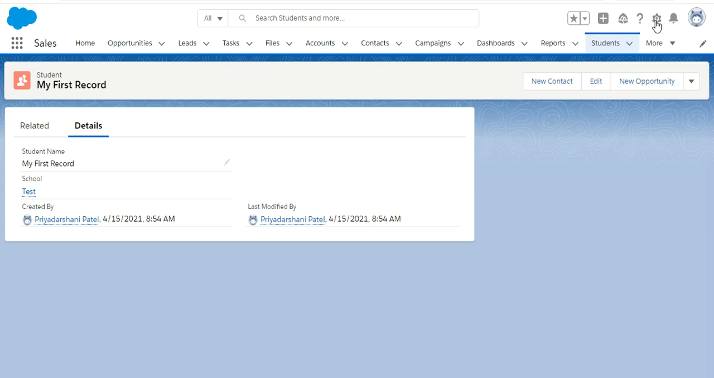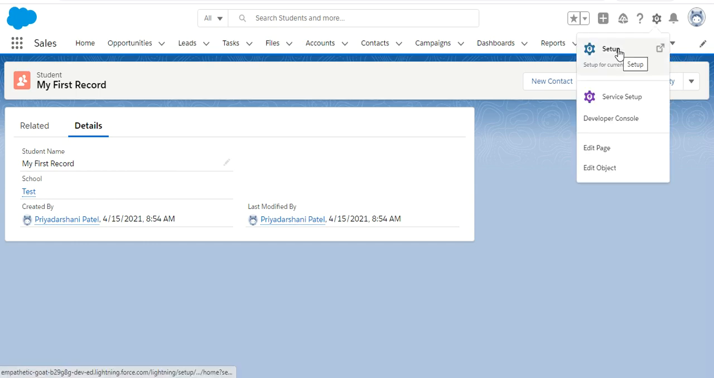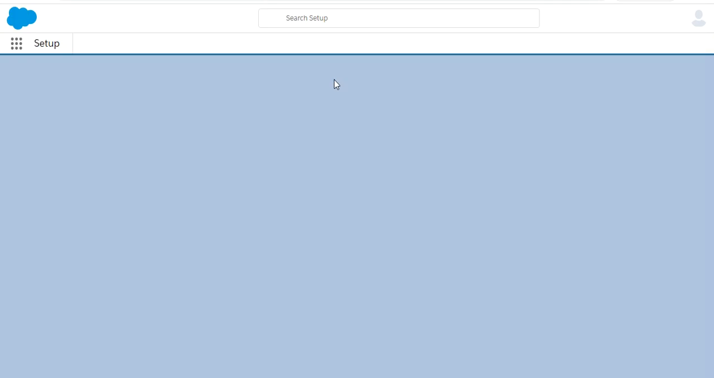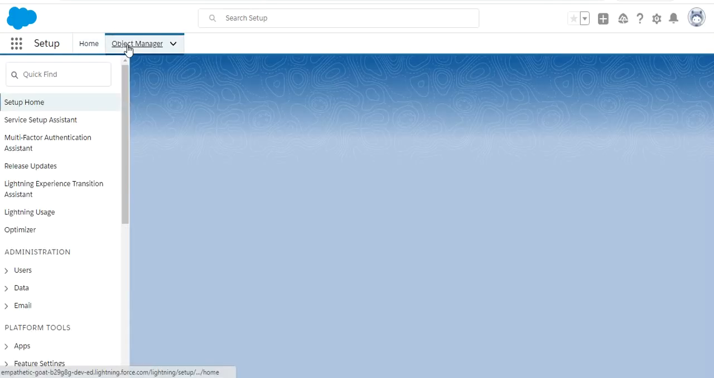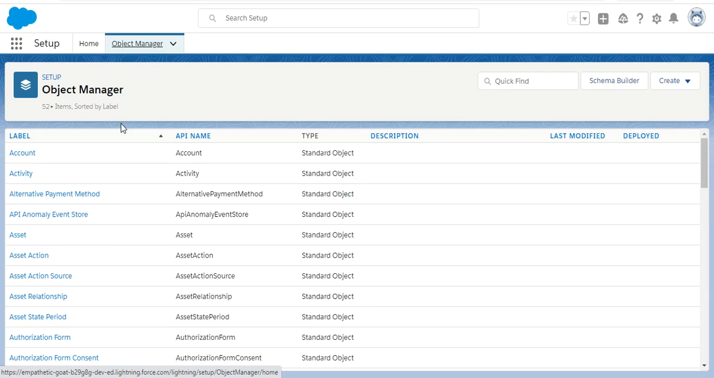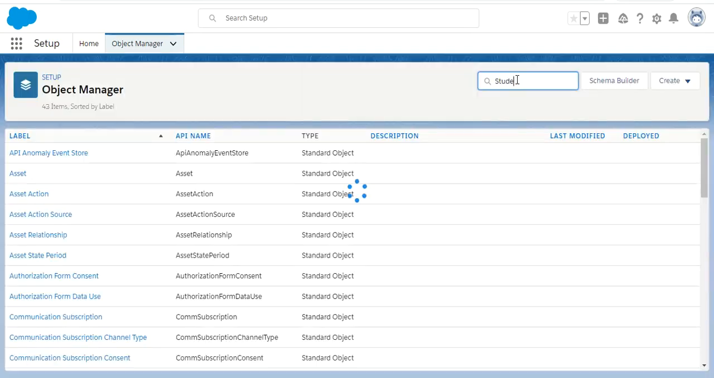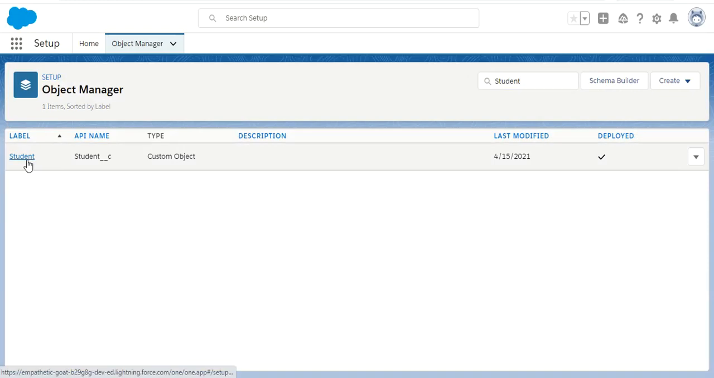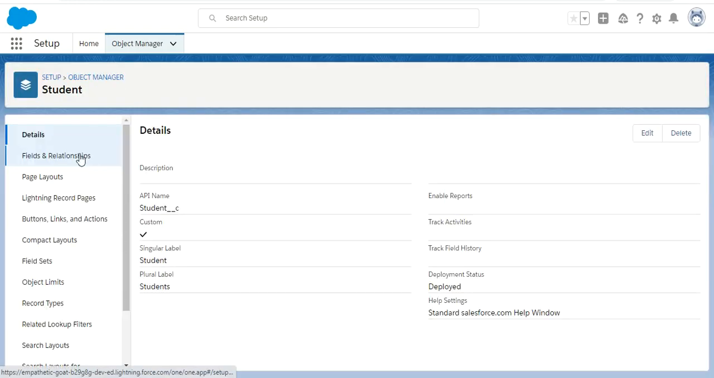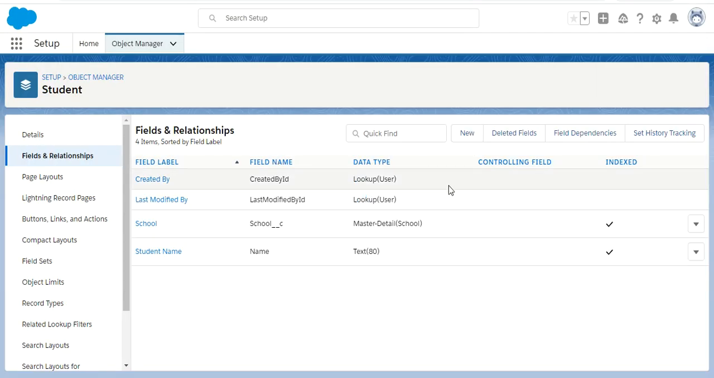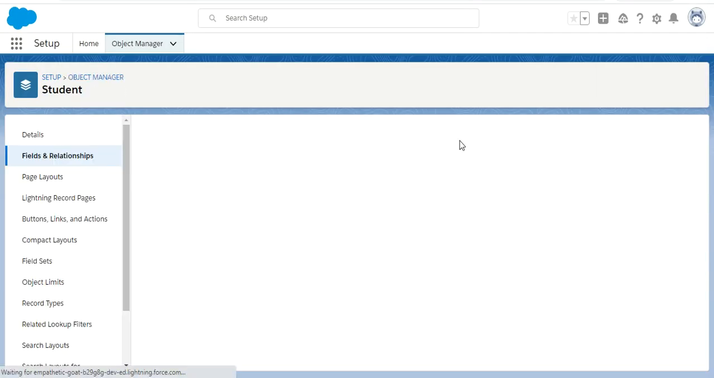So for creating the lookup relationship, we have to do the same thing. Go to setup again, then object manager. Now I want to create the lookup between the student object and contact object. So let's go again, search for the student here, and in the relationship section, here again we have to click on the new button.